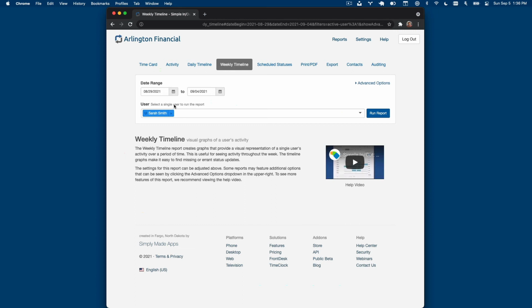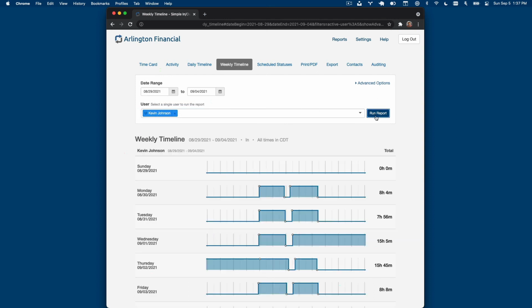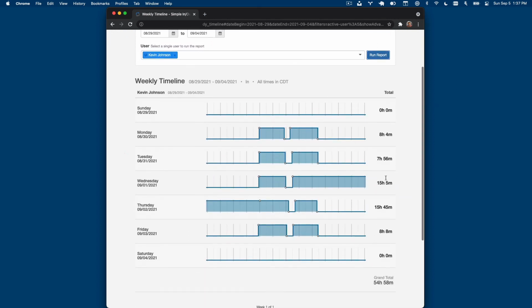In this case, we can only run the weekly timeline report for one individual user at a time. So I'm going to go in here and switch over to Kevin Johnson, and then I'm just going to hit run report. Now, I ran the report for the same week we just ran the time card report for. But here it becomes very evident what went wrong.